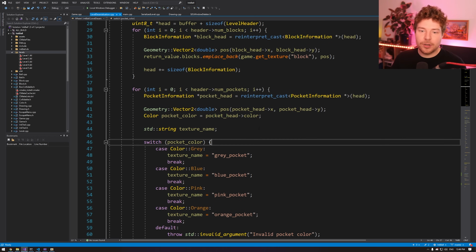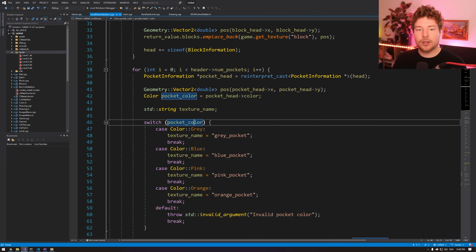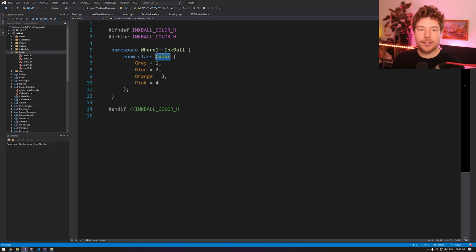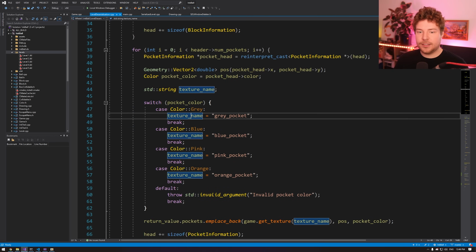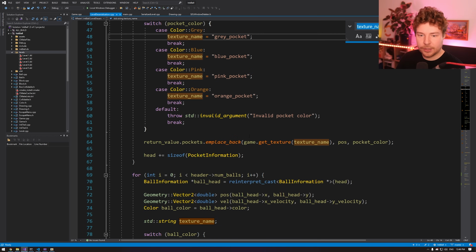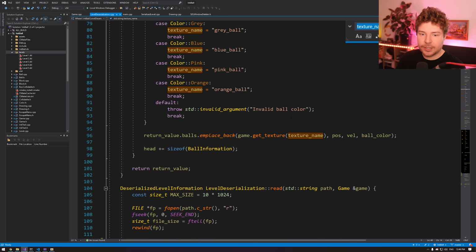Okay, so then we go through the pockets. I don't know what pockets really are, but same kind of situation. And then based on the pocket color, which is an enum value, 1, 2, 3, or 4, we basically set some kind of texture name, and I guess that's a texture that we load. Yeah, this is all pretty standard. I don't really have any problems with this.